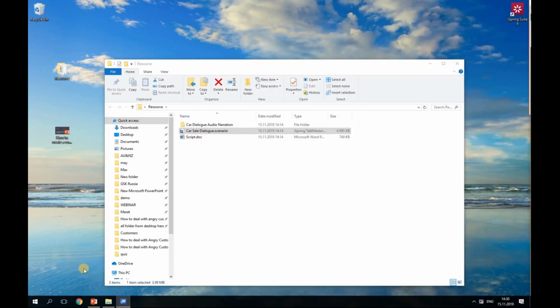So today, guys, we will dive into hands-on training. We will create a mini version of the car sale dialogue simulation with the 16 scenes to show you the main idea. So that you can create the dialogue on your own, we have prepared a folder called Resource Folder. You can easily use these files to create the full dialogue at your own pace.